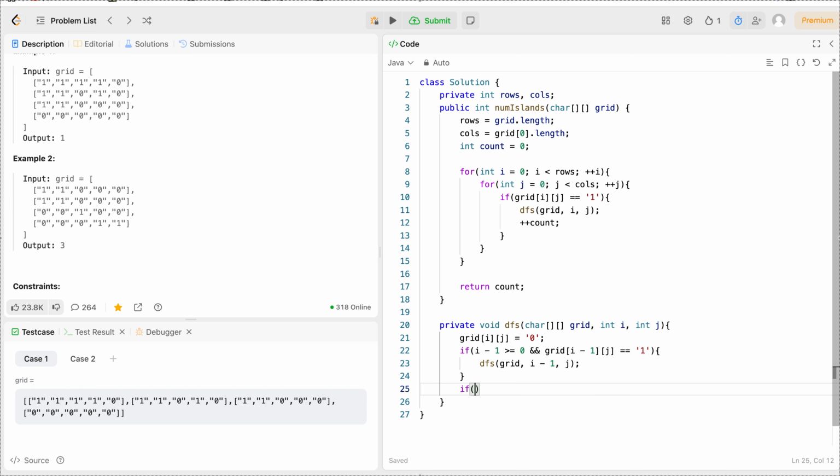If i plus 1 is less than grid dot, we already have rows, so we'll use rows, and grid of i plus 1, j is equal to 1. In that case, we'll do dfs grid, i plus 1, j.